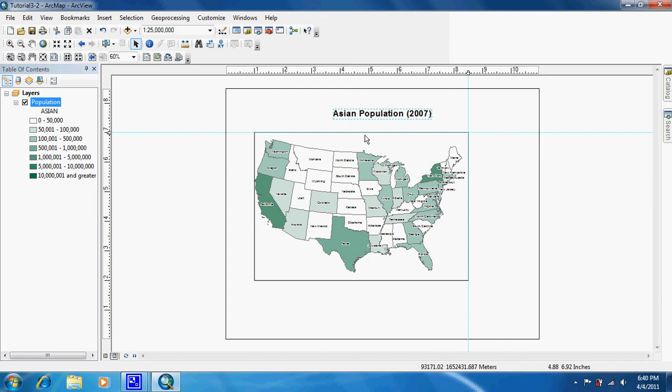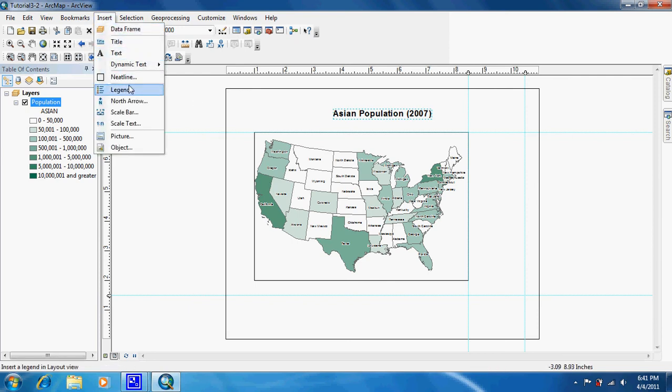And with that done, what we're going to do now is add a legend. So at the 10.5 mark, we're going to put another guideline, and we're going to put another one at the 1.5 on the vertical, just like that. And then we're going to go up to Insert and Legend.